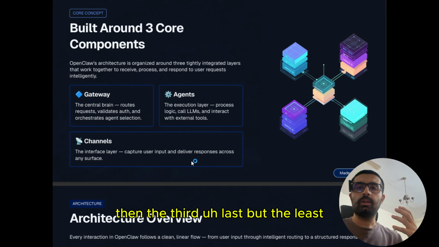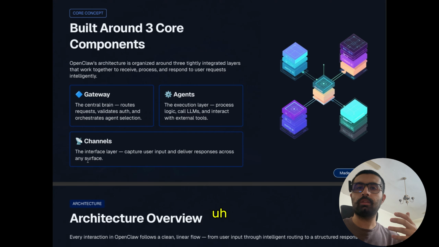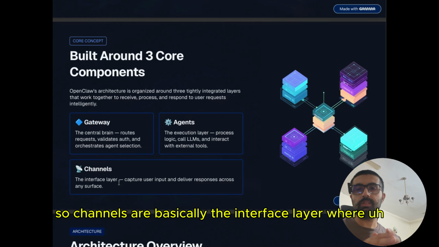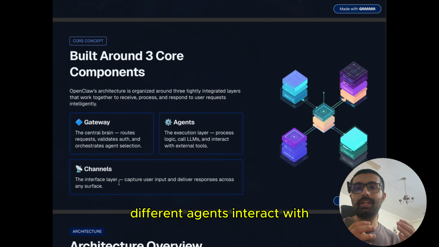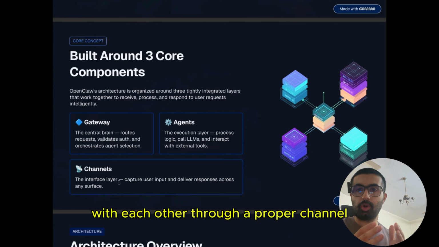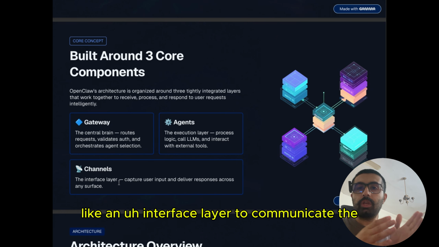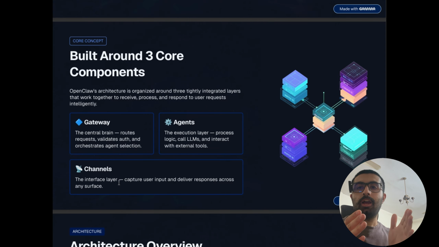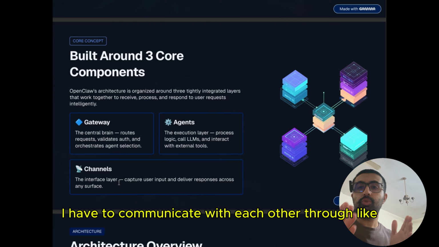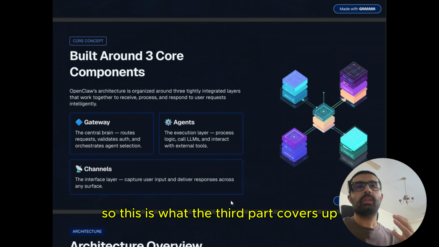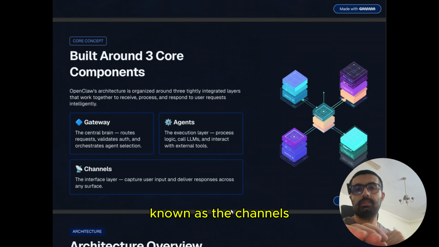Then the third, last but not the least, concept comes, which is known as the channels. Channels are basically the interface layer where different agents interact with each other through a proper channel, like an interface layer where the agents communicate with each other through WhatsApp, Telegram, Slack, or Discord. So this is what the third part covers, known as the channels.